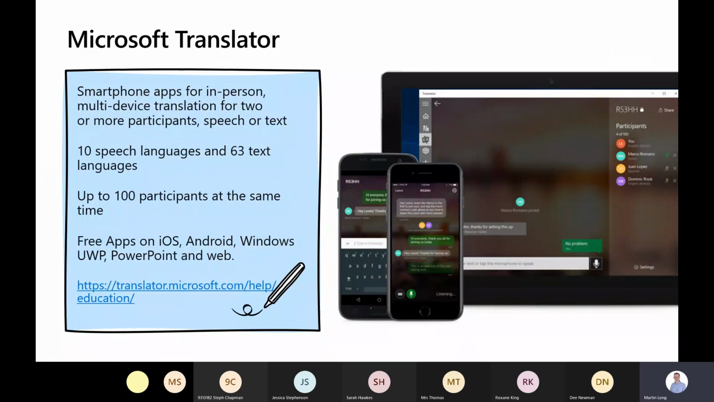It's got at the moment 10 speech languages available, but you've got 63 text languages available. The speech languages are being developed in priority order of most commonly spoken languages around the world. You can, as I said, use the feedback button, and you can have up to 100 participants on there at the same time, all listening to the translations in their own languages.